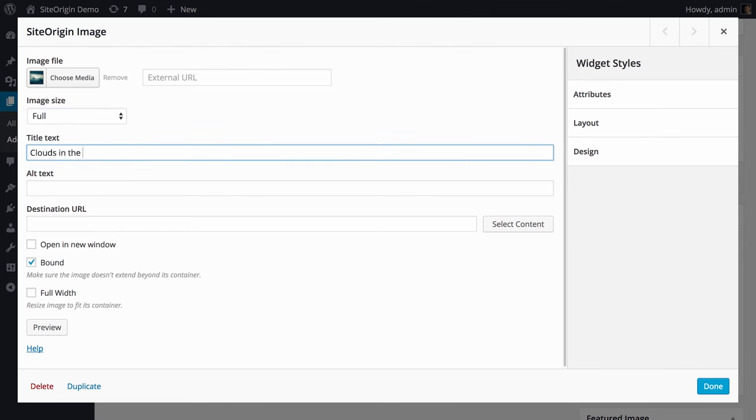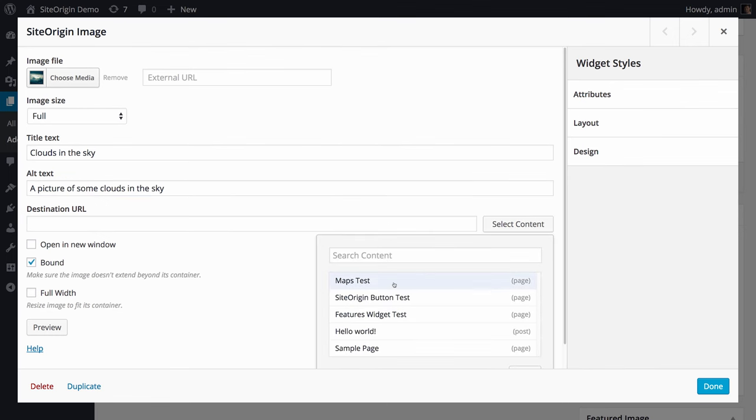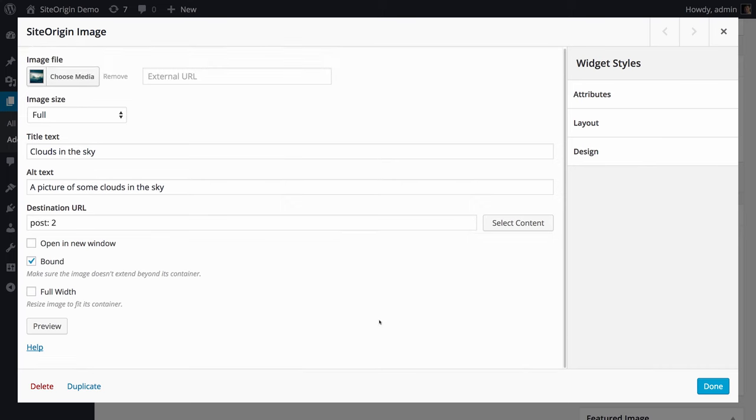Title and alt text are both for search engine optimization and accessibility purposes. Entering anything in the destination URL field turns the image into an image link. Either select a page by clicking Select Content or enter a full URL in the field. You can also choose to open this link in a new window if you'd like.